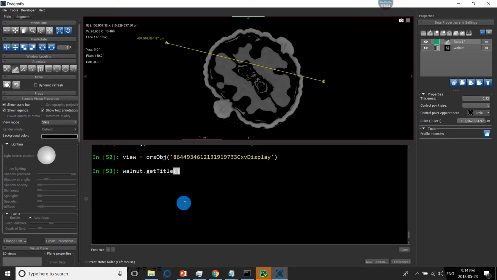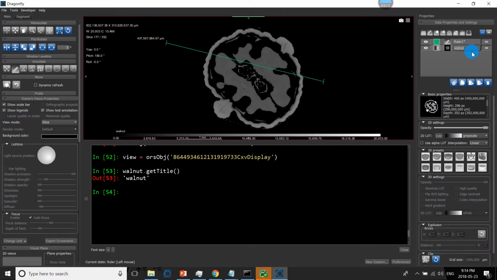So for example, I can now do walnut.get title, and it will tell me the name of the data set. So the name of this data set is walnut. If I rename it and call this walnut for ORS Asia, now I've updated my data set name. So now if I go back to the Python console and ask for its title, it now gives me the new title.